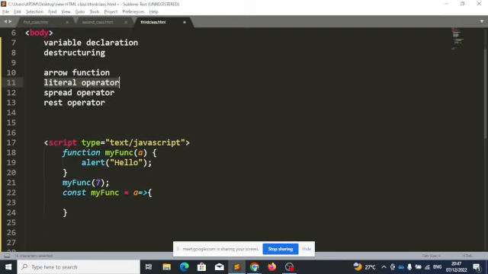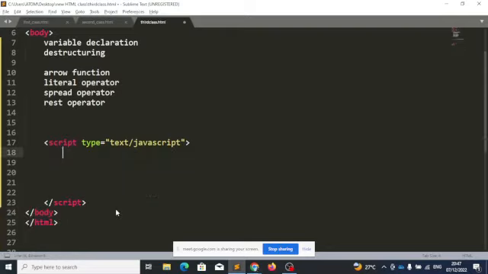A later operator is a way of concatenating things. It's denoted by backtick. Backtick is not your quotes. It's not single quote like this or double quotes. No, it is a sign on its own.